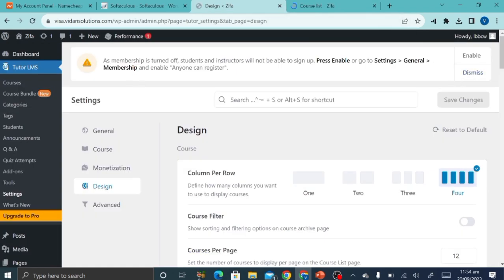as membership is turned off, students and instructors will not be able. So just click on enable for this.